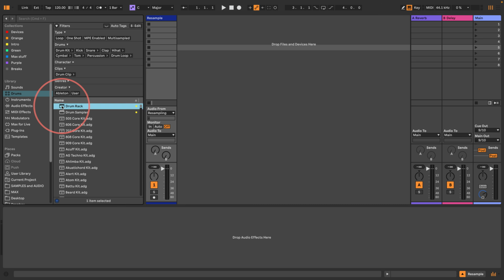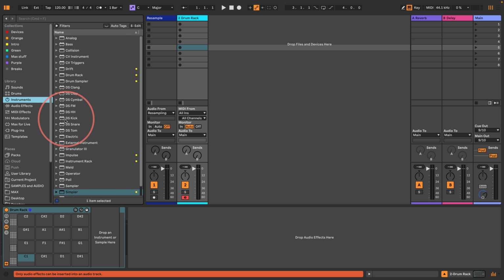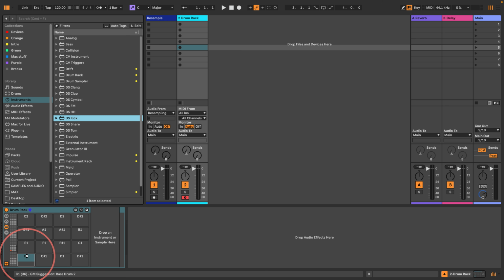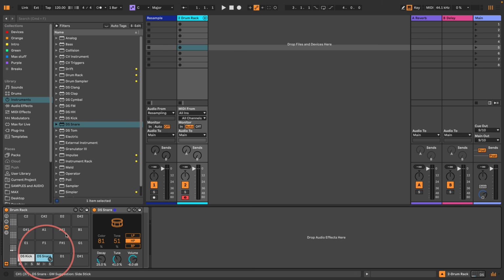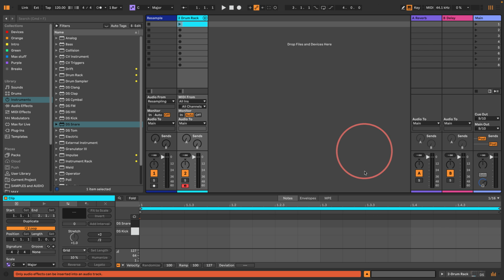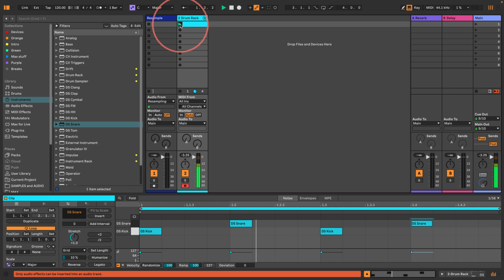So let's get a drum rack. Let's put a drum rack in here. And I'm just going to go ahead and put in a DS kick on this cell and a DS snare on this cell. And then I'm going to make a clip. And I'm just going to put something simple like this in to start with. And let's have a listen to that. Brilliant, the best beat of my career. I'm going to put the tempo down to 100 BPM.